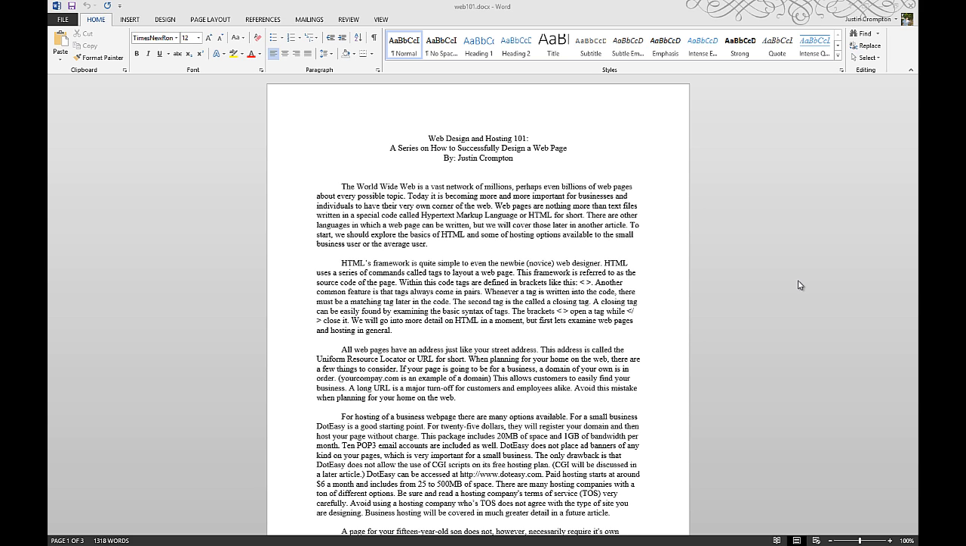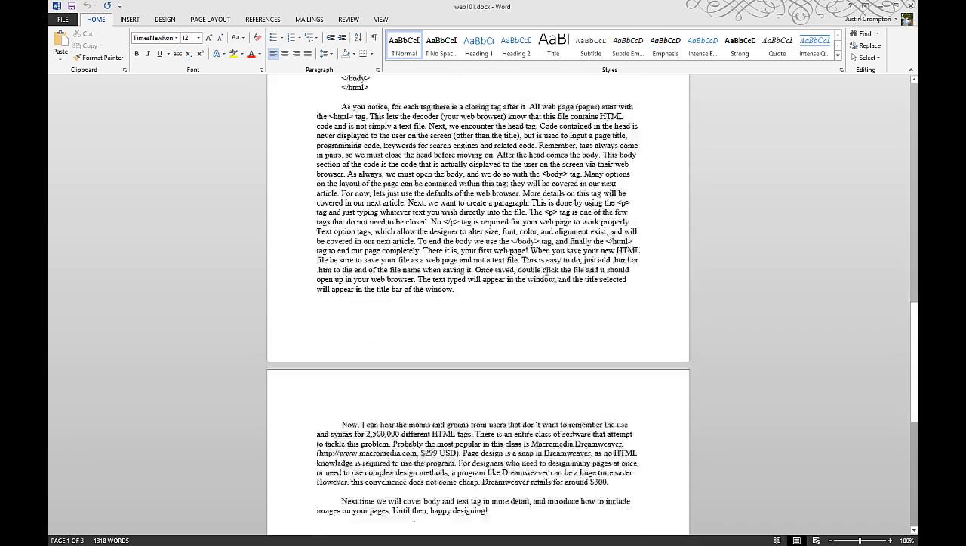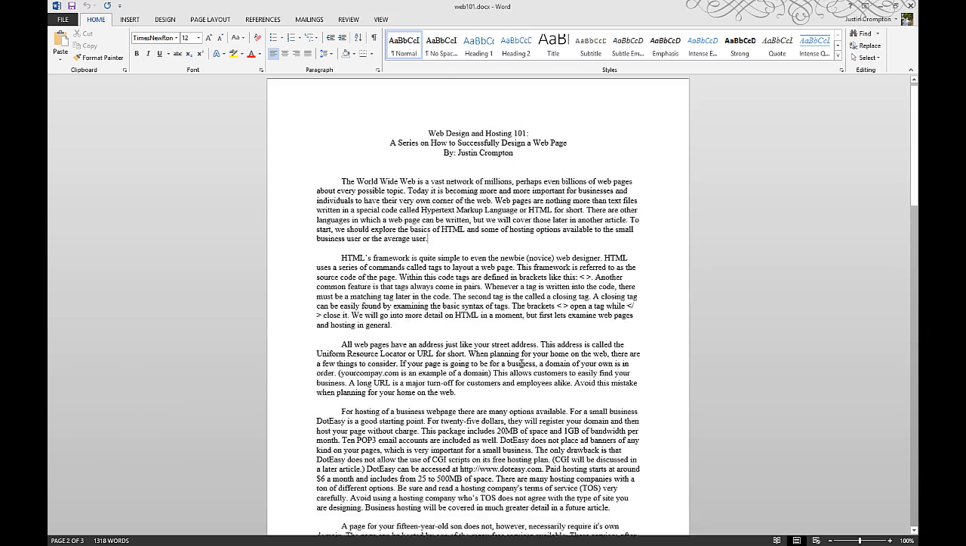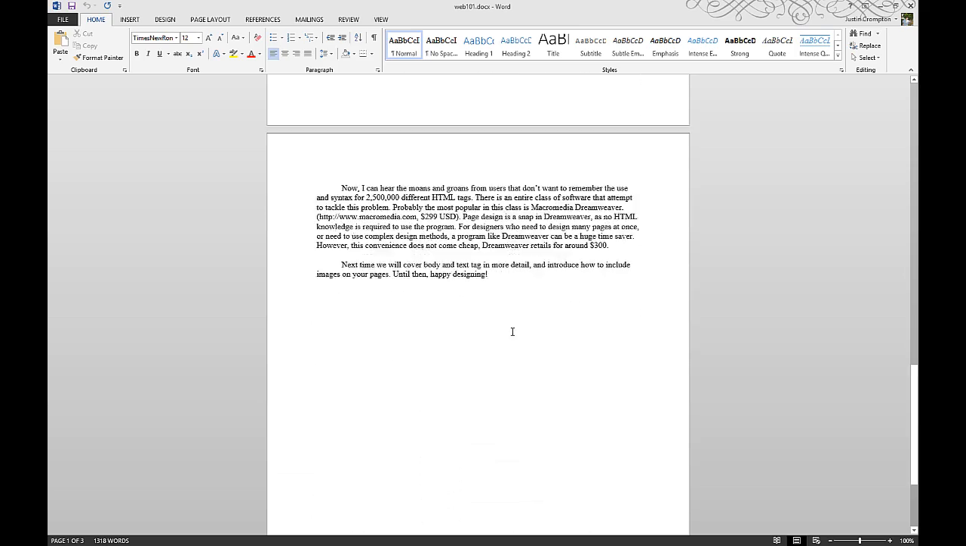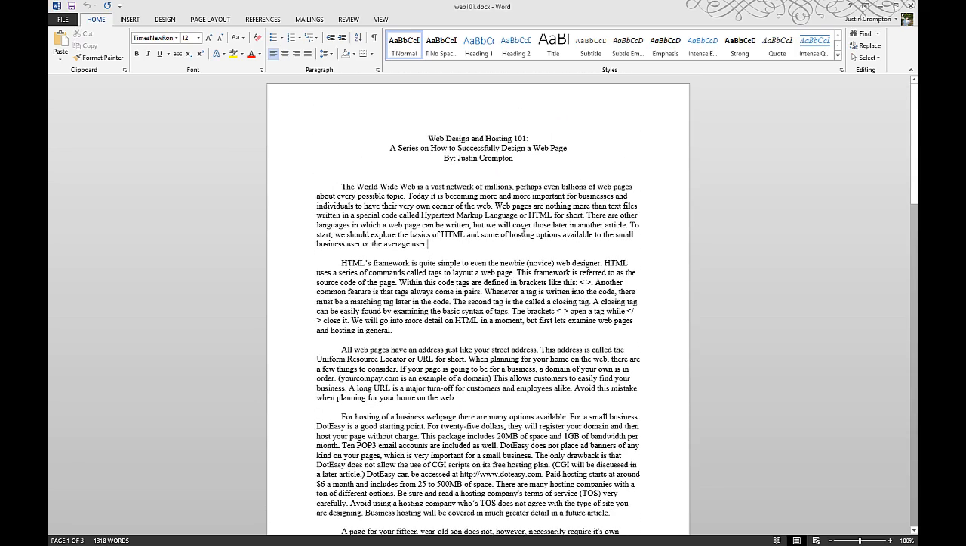On the screen I have a basic document that I wrote when I did a class on web design. You see here simple, unformatted, black and white text, about 2.5 pages in length. So we're going to use this document to learn about character formatting and styles.